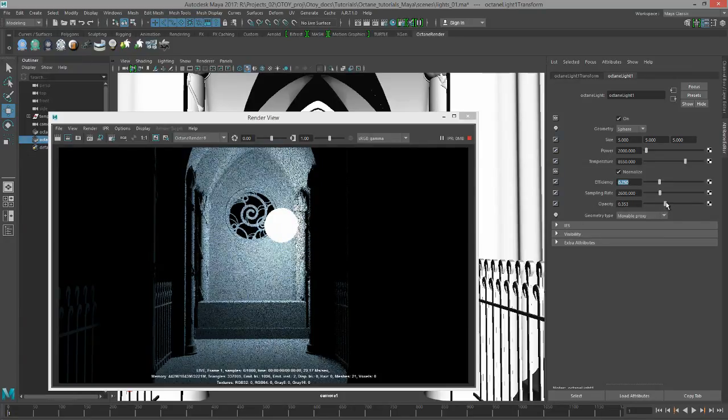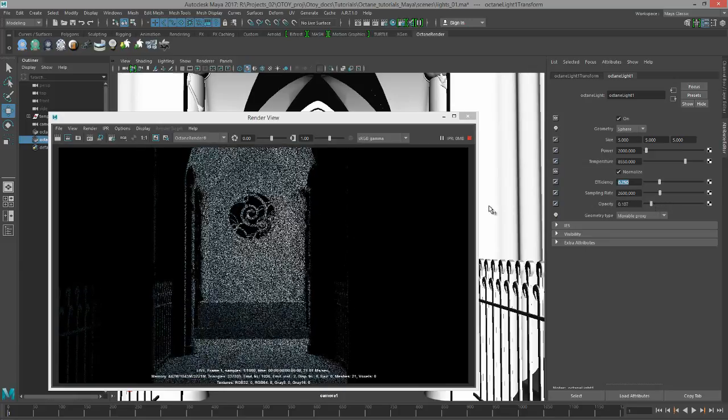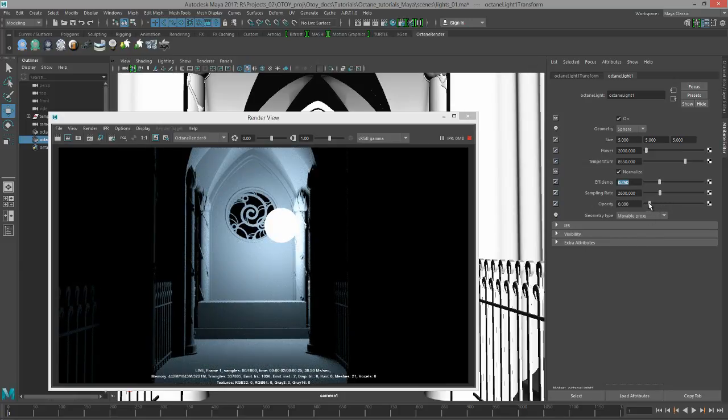The opacity is basically the opacity of that volume. So if we set this all the way down to a low value, you can see it's just barely visible there. Let's set this back to 1.